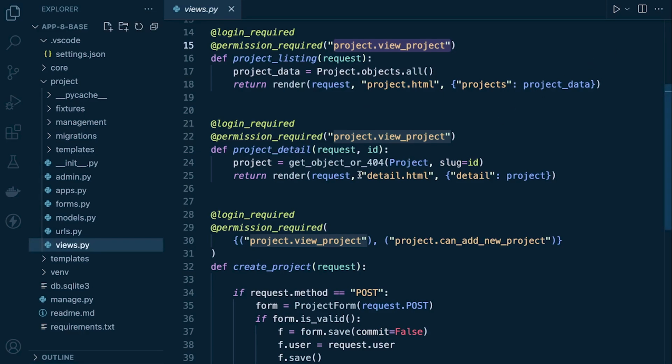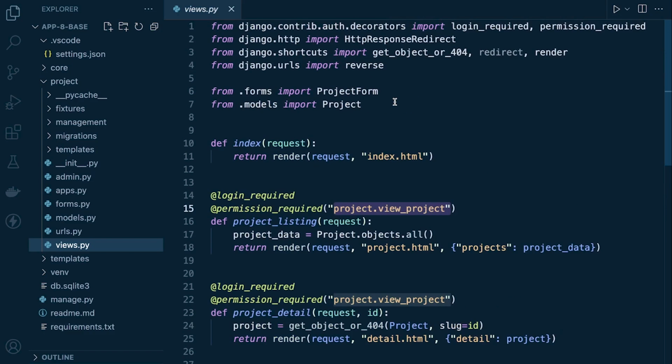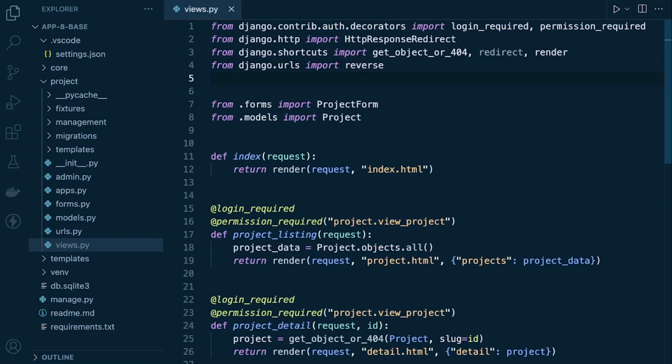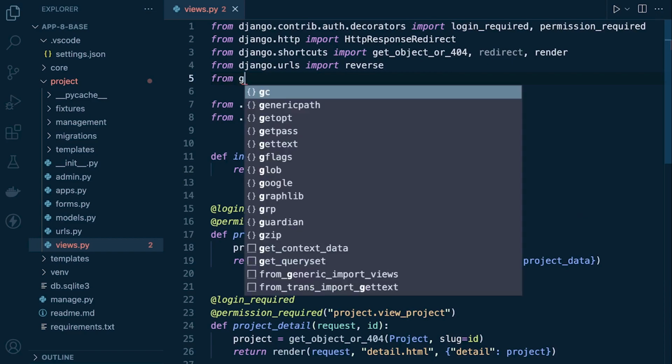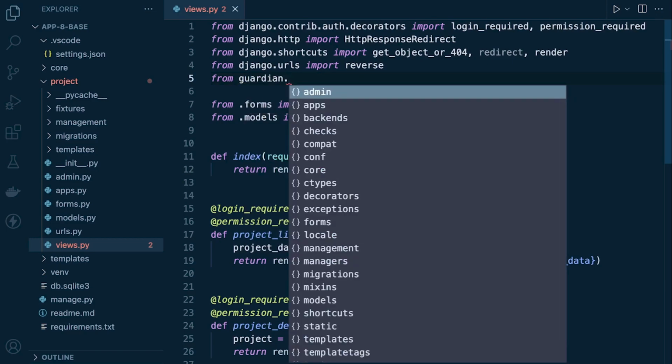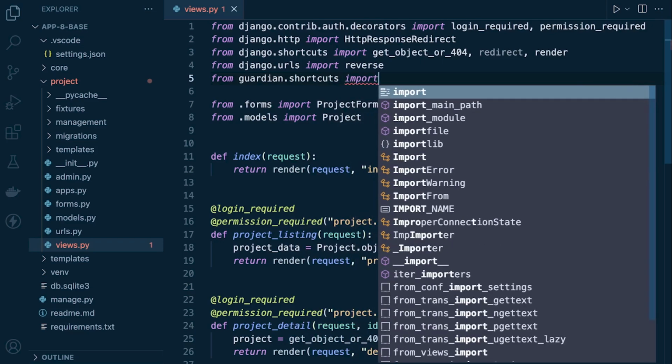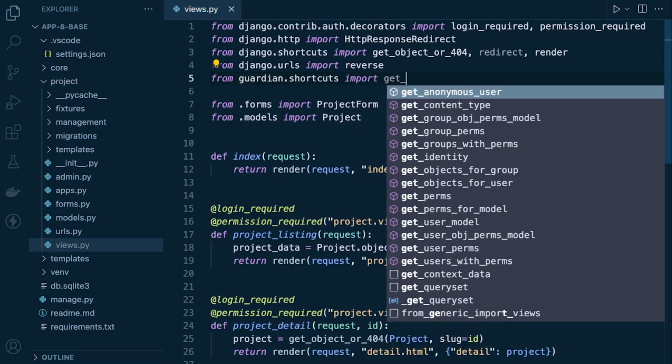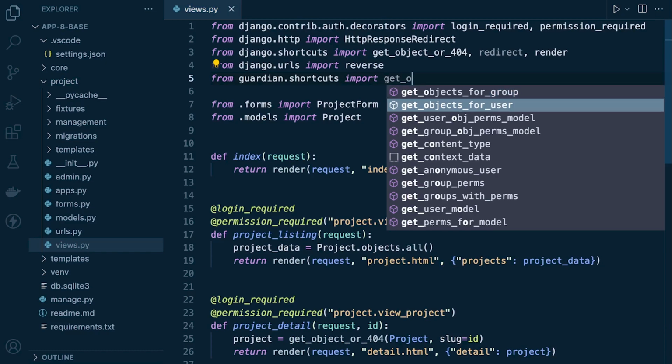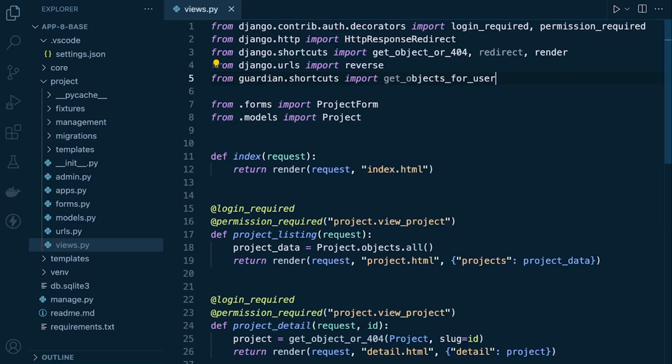So like we saw in the second tutorial in this series, we utilized from the Guardian toolkit get object for user. It was fairly complicated, but this is really simple. So from Guardian shortcuts, we're going to import the get object for user. Now notice that you can also do this for groups. We're just doing an example here for user. So get objects for user. Right, so with that in mind, let's go back now into the project listing here.